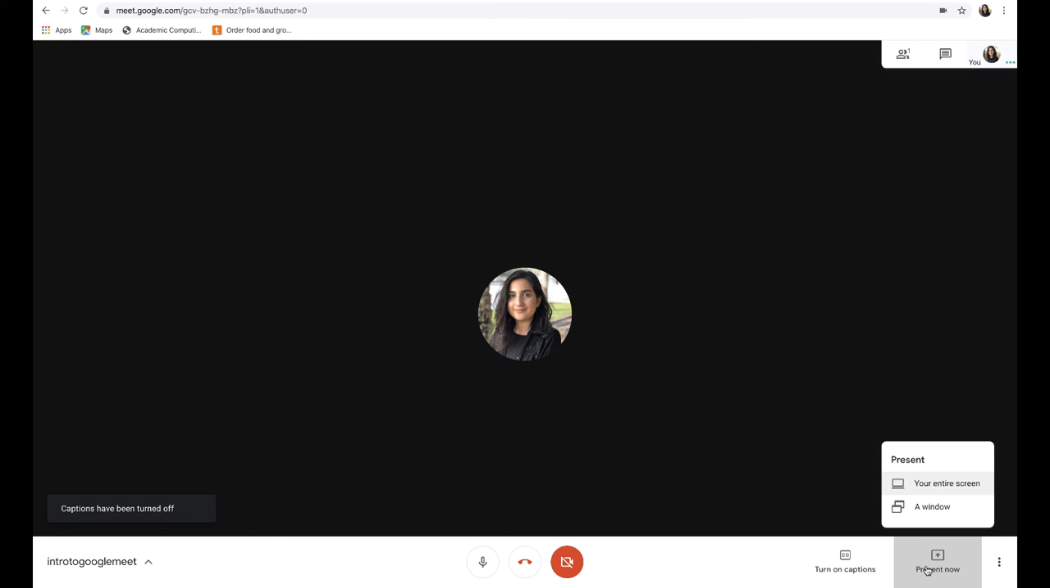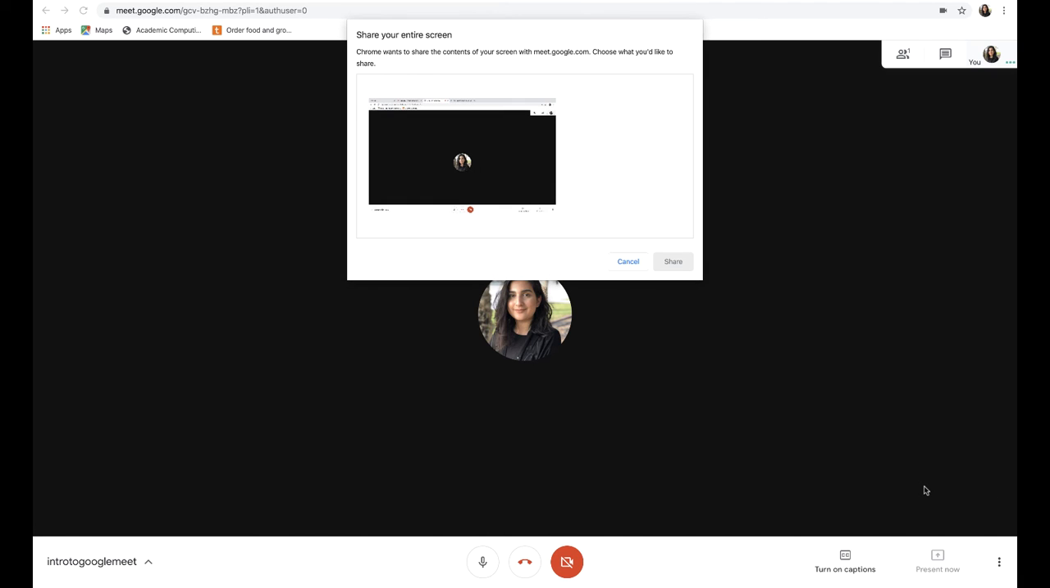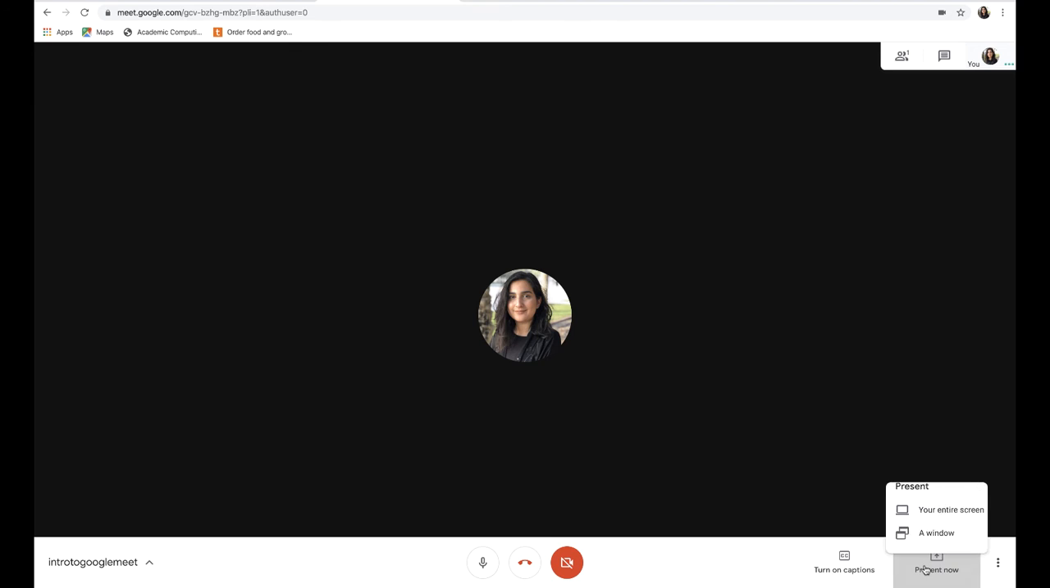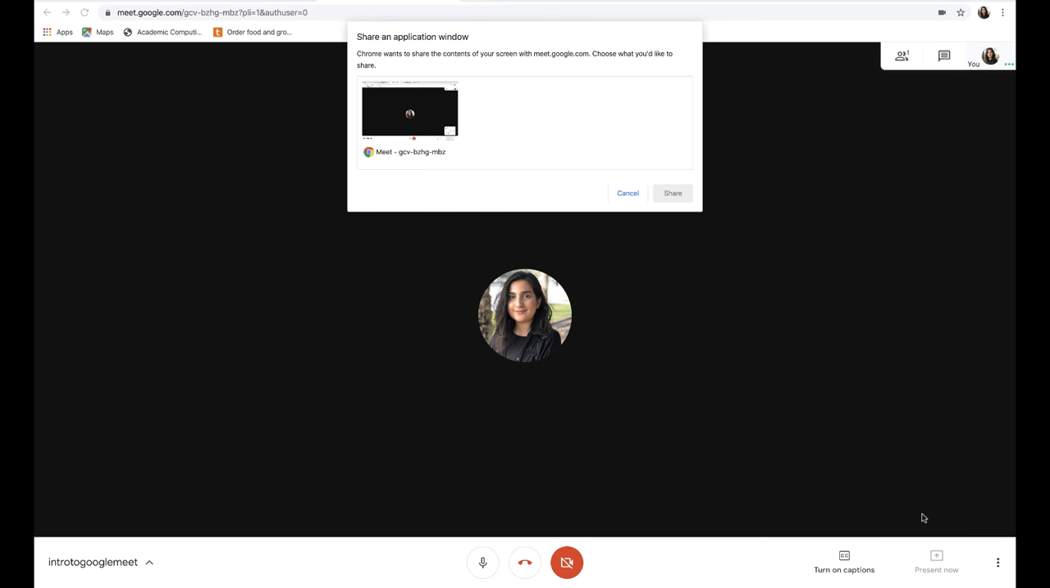Next, you can also present your work to your colleagues. It's safer to present just the one window you need to, instead of your entire screen. Share what you only need to share.